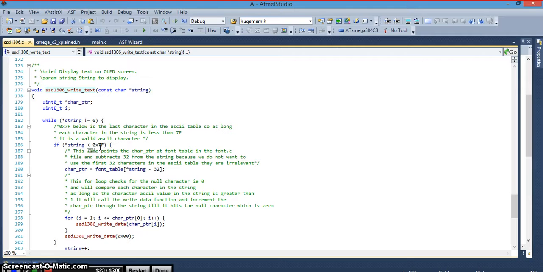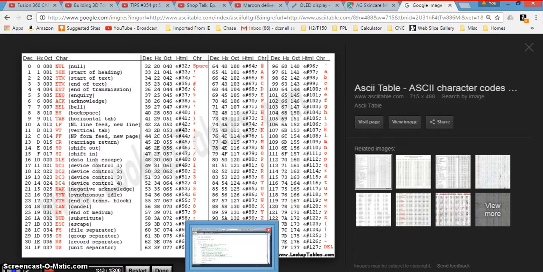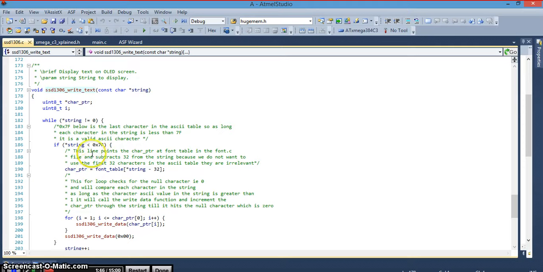So this is to make sure this is a valid ASCII character. If you go to any ASCII table, just Google it, and you look up the table, you'll see that the last ASCII character is 7f. So basically that line is just making sure that any of the characters that are in your string are valid ASCII characters, and as long as they're less than 7f, they're going to be valid ASCII type characters.